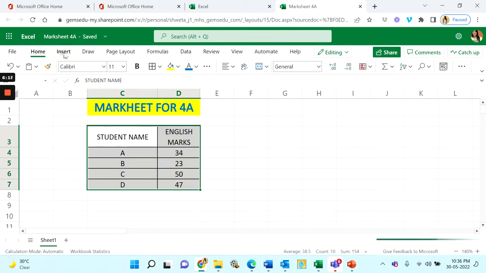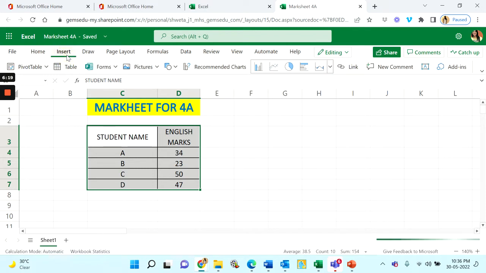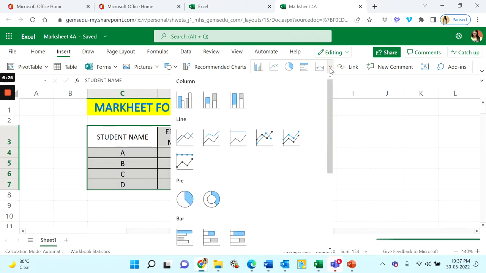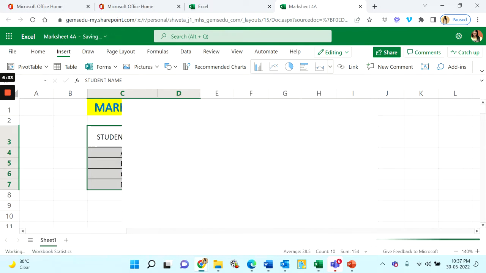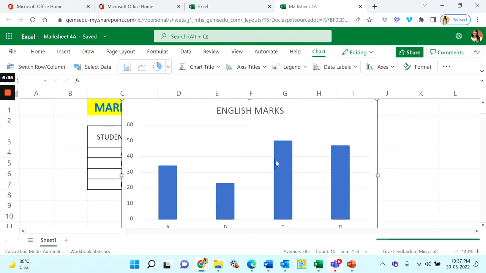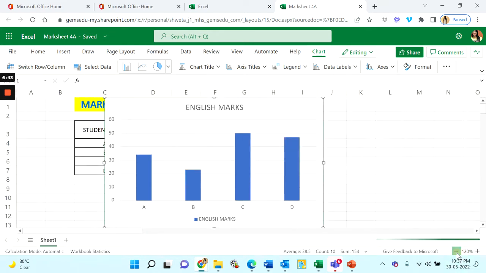Now in the insert menu at the top, you will see here some recommended charts. And if you click on this arrow, it will show them in detail. So first of all, we will choose the first chart, that is clustered column chart. When I click on the clustered column chart, this is the chart I get. Since I have zoomed in, it's showing too big, so I will zoom out a little bit.